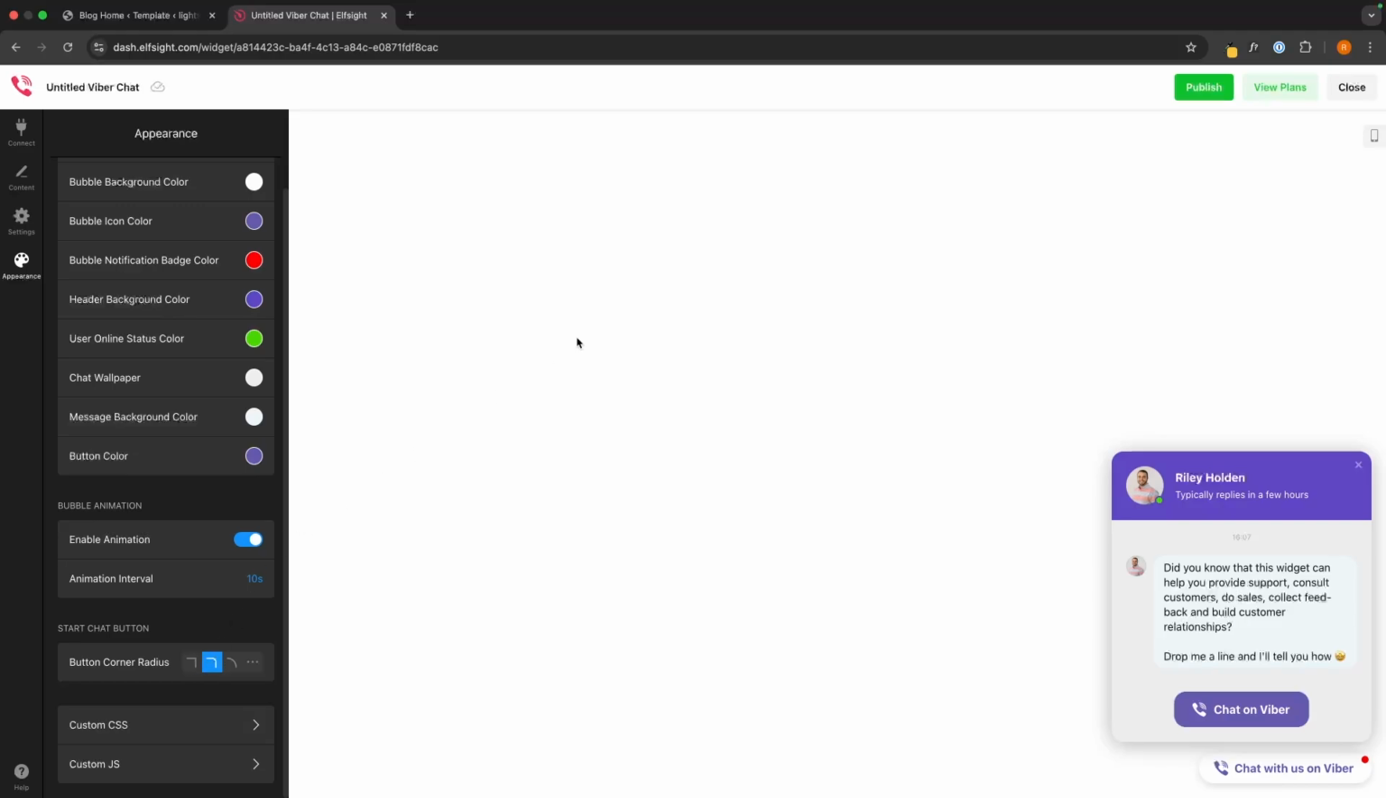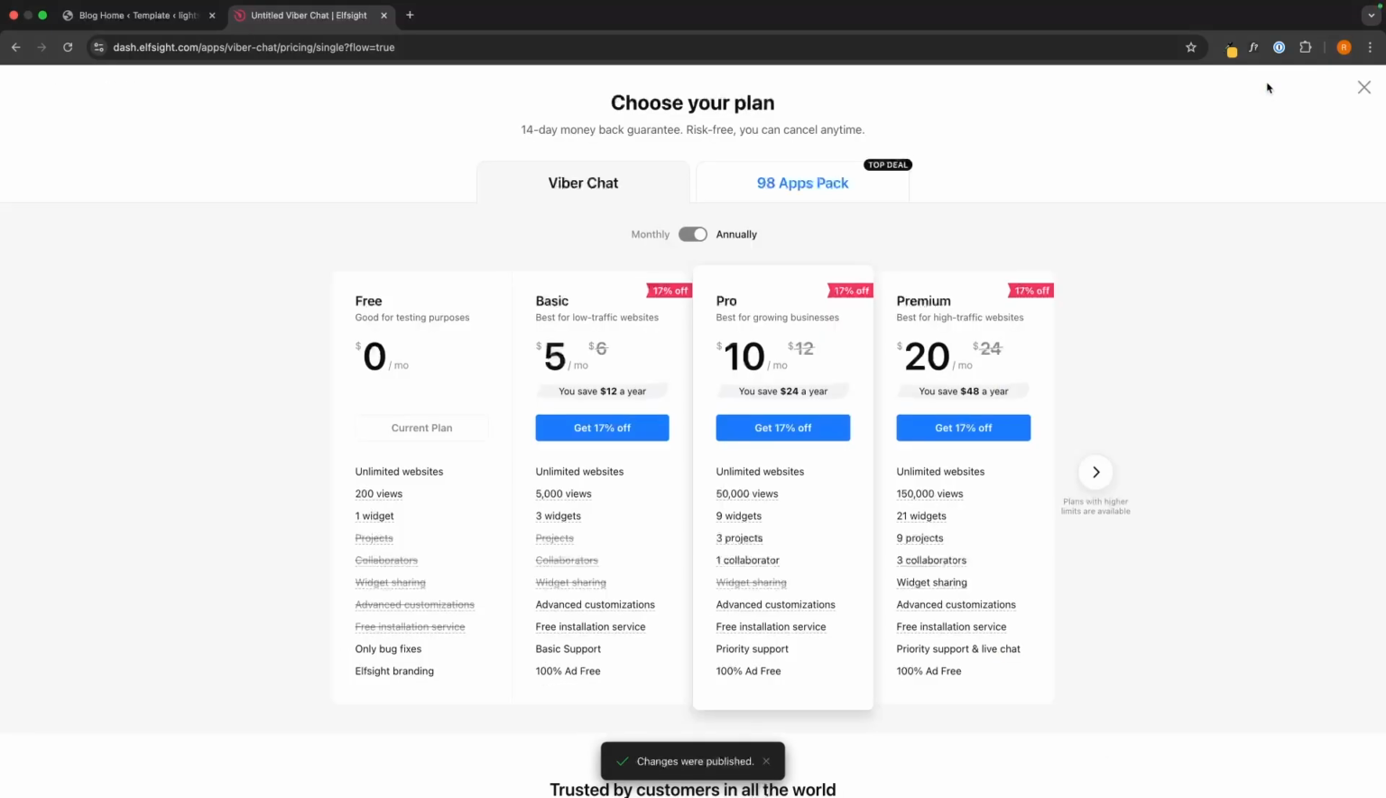And then once we have this all set up, all we have to do is click on publish in this top right corner. And then Elfsight is going to take us over to this screen where we can now choose a plan. Now, the plan that you go for really depends on how many monthly website views your website gets. As we can see, basic, for example, is up to 5,000 monthly website views. Elfsight does also have this free plan, but keep in mind that this is pretty limited with 200 monthly website views. And this also comes with Elfsight branding.